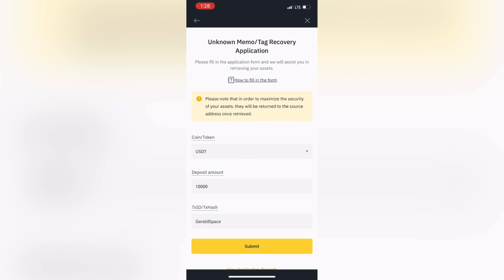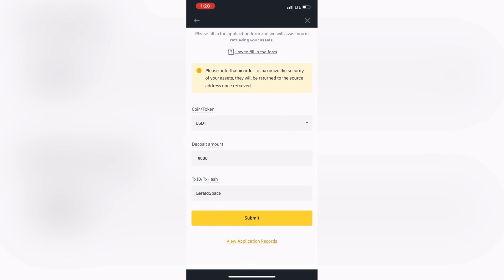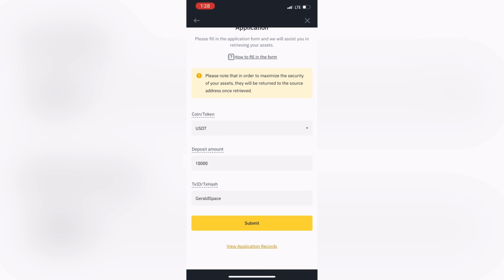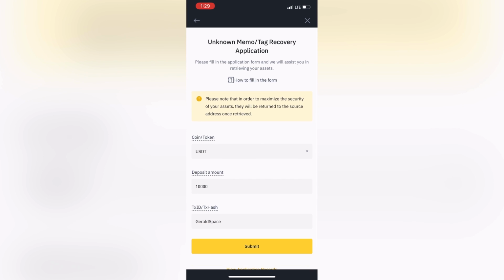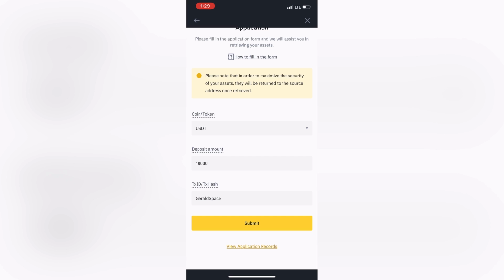Basically how this works is that when you click on submit, after 24 hours they're going to review the submitted application, and in 24 hours your money will be refunded back into your wallet. You get a notification, or it will just be returned to where it is supposed to be without any notification.